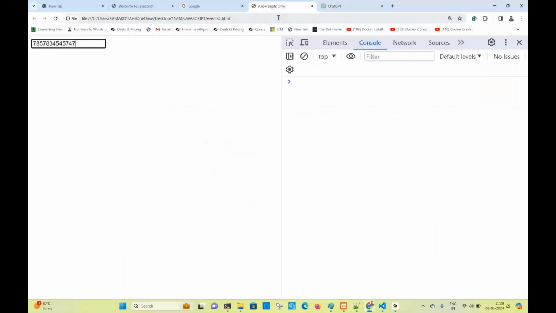Now you see, I'm typing something. It is not accepting more than 10. Characters are not being taken. For example, if I type characters, it's not accepting. If I type numbers only, exactly 10 it is taking. Even if I enter more, it is not accepting. The idea is, if you don't know, use this technique. In any interview, you have to solve the task by yourself.